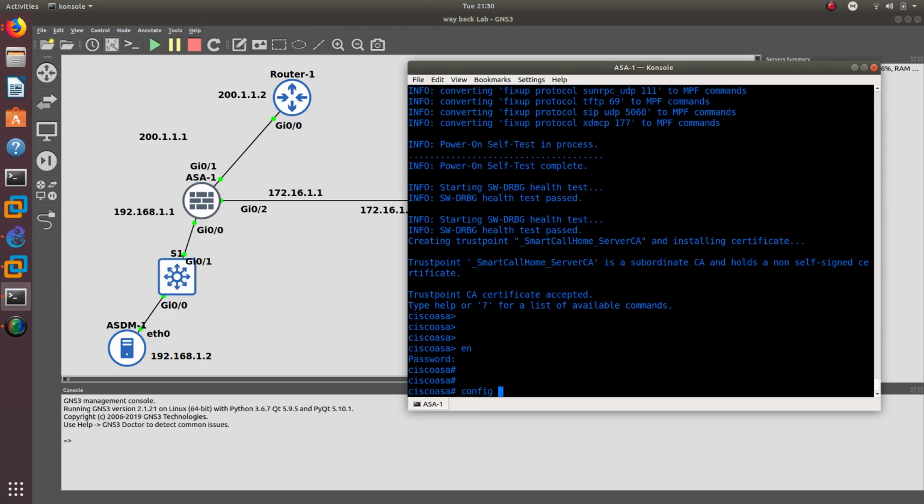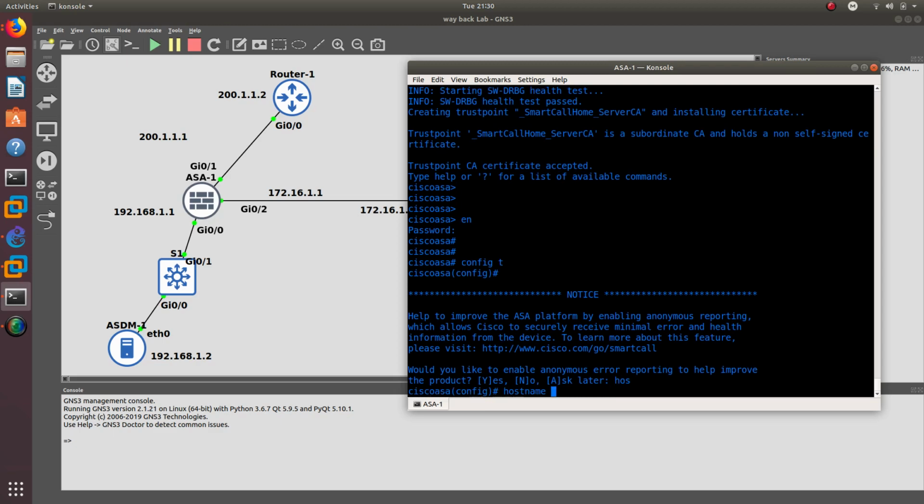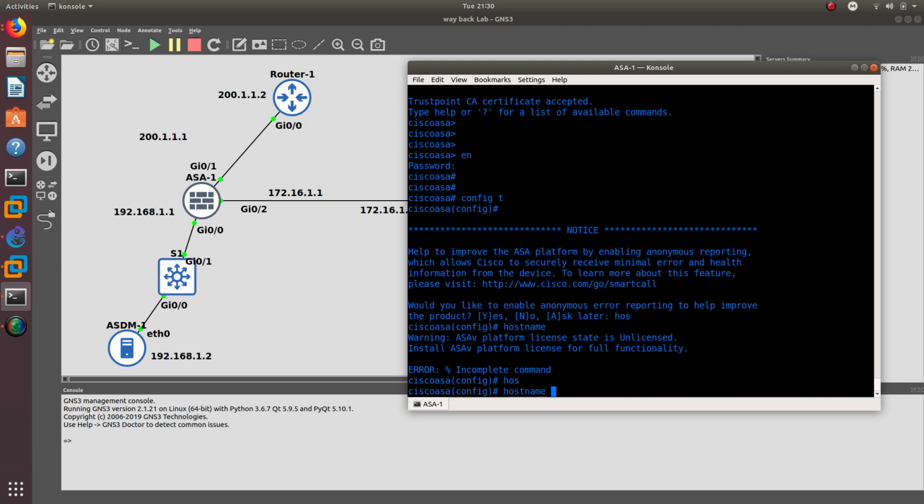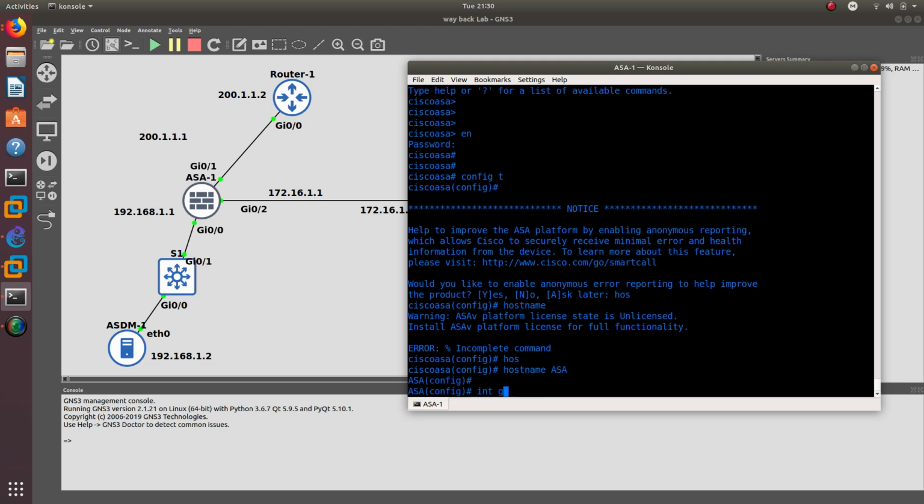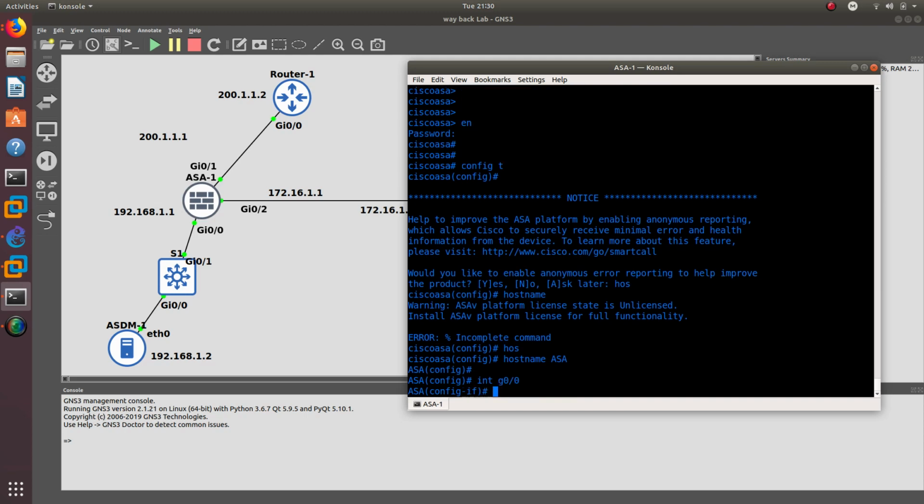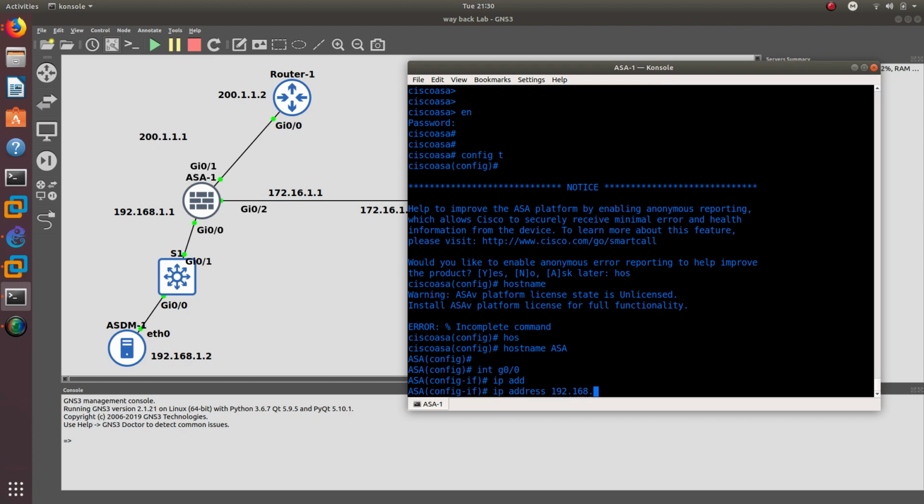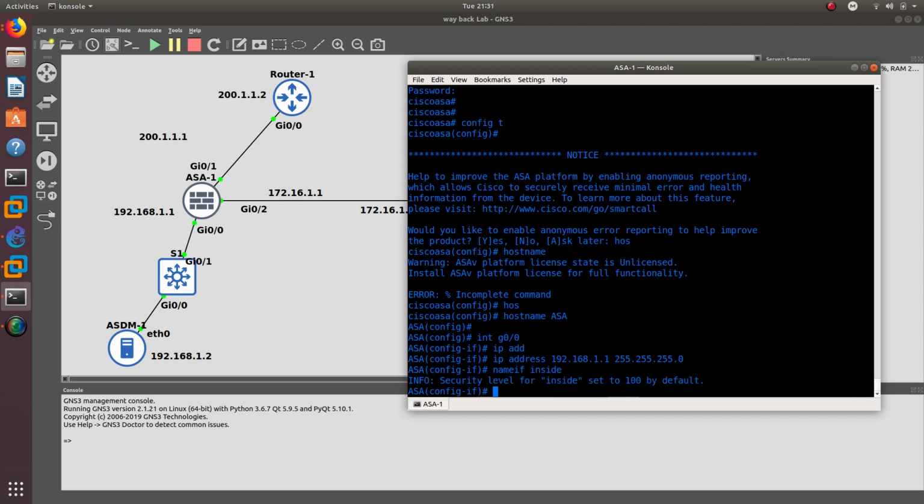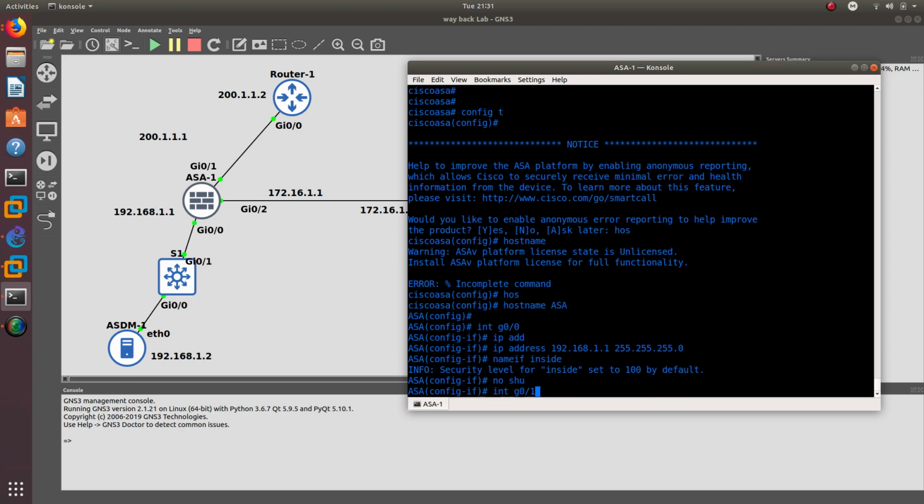Let's go ahead and enable, do a config t, and give it a host name. The host name we are going to give is, let's just call it, ASA. And let's go ahead to interface gigabit 0/0. This one is going to be the inside network. So IP address 192.168.1.1 /24. And then nameif is going to be inside. Now no shutdown. Great.